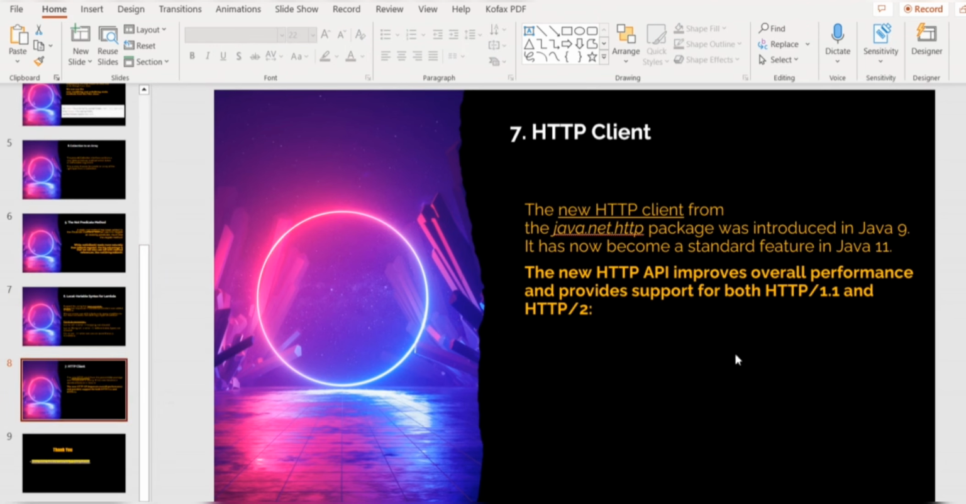The last feature is the HTTP client. This feature was already introduced in Java 9, but now it has become a standard feature in Java 11, which improves the overall performance of the HTTP API that we use in Java, and it also provides support for both HTTP 1.1 and HTTP 2. So instead of using Apache HTTP, we can use the inbuilt Java HTTP feature in our coding.